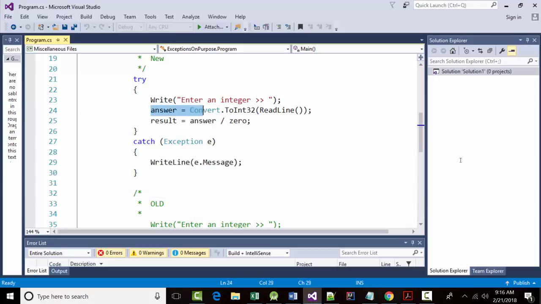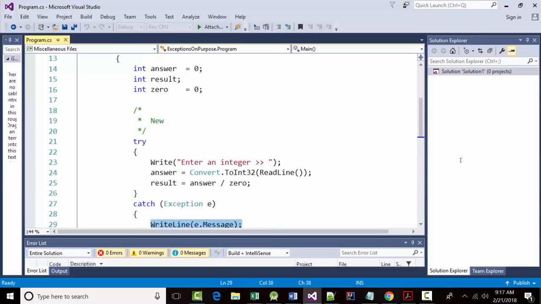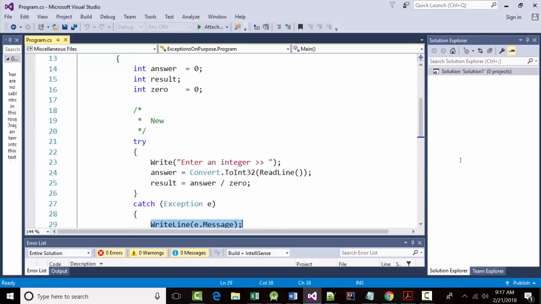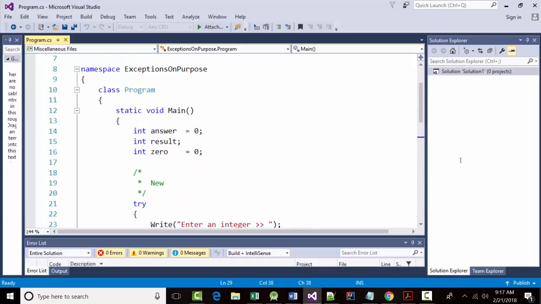I'm going to first run it. I'm going to put hello in there. That's going to fail. Then it's going to jump down to here, and it's going to write down the message that the system came up with. Then I'll run it again, and I'll put in 7.7, and it's going to fail with another format exception. Then we'll run it again, and we'll put in a 3.